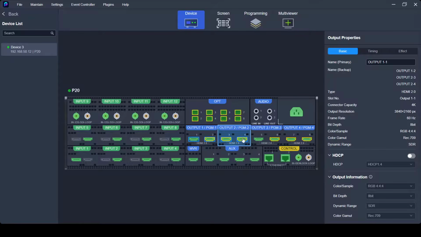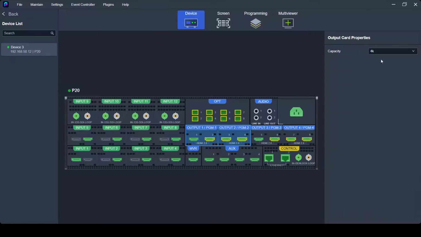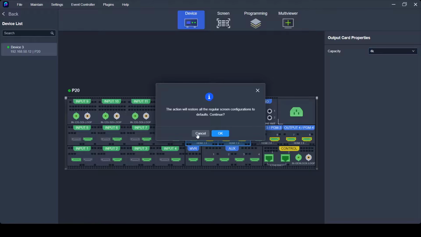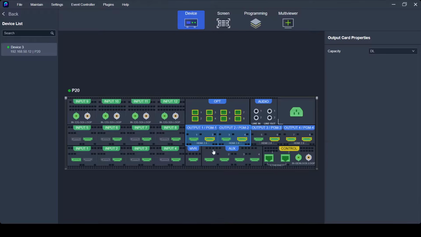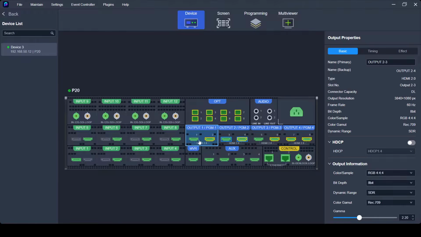These are not discrete. If I change my capacity to dual link, then I now have independent control of output 1 and output 2. I can now set these as different connectors. So notice output 1 and 2 are tied together. Output 3 and 4 are tied together. I can now do dual link resolution. So for example, 3840 by 1080 or 2560 by 1440, even 3840 by 2160 at 30.